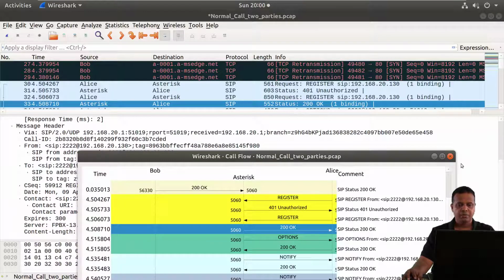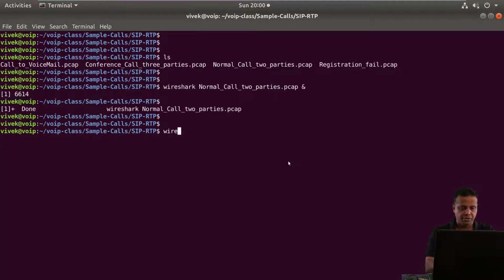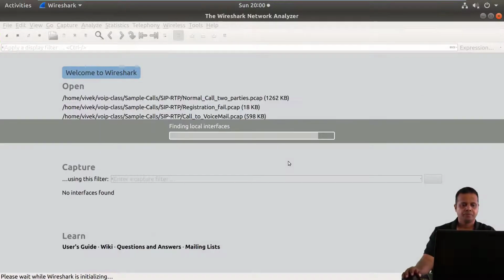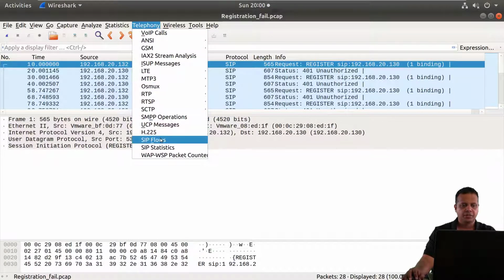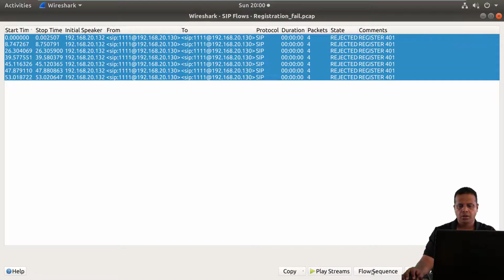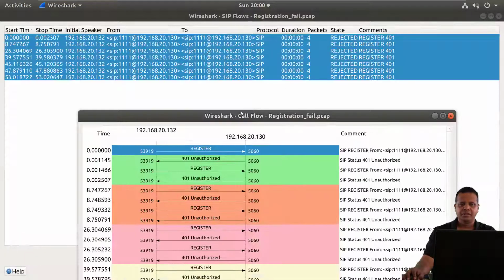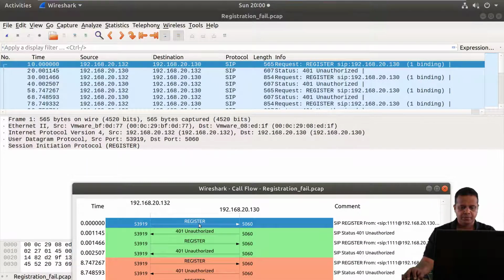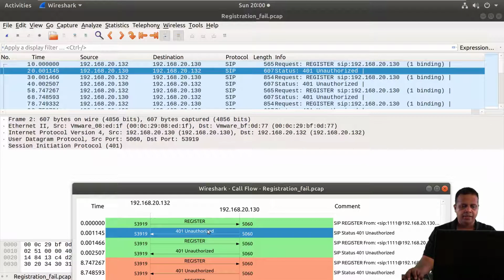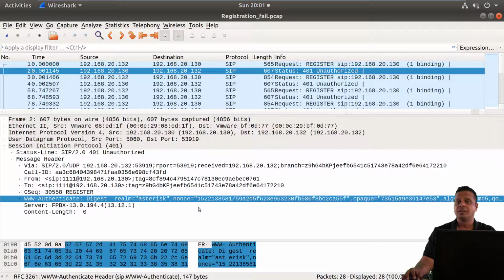So now that we have looked at a successful registration, let's look at an unsuccessful registration attempt. So I'm going to open up registration fail.pcap. And I'm going to go to telephony, click on SIP flows, select all, click on flow sequence. And here we can see that the server ends up sending the client the first registration packet. The client sends the server and the server responds back with a 401 unauthorized. Again, all of this stuff, something we looked at with the authenticate header.